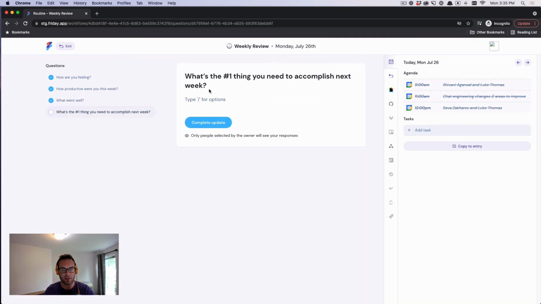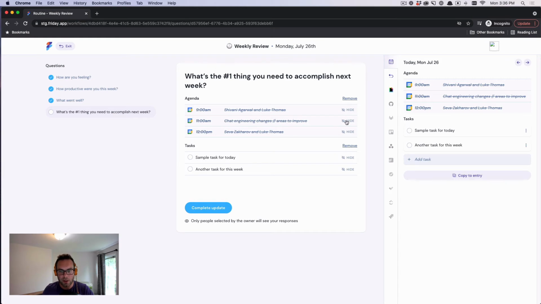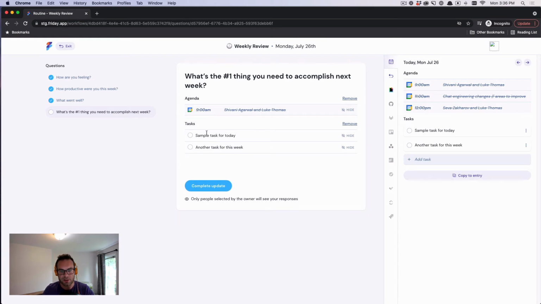What's the number one thing you need to accomplish next week? Well, what's cool is you can see here in the sidebar, I can actually pull in my work from different tools. So first we will display what is in your planner and you can copy that over. So let's say I have another task. Right, so what I'm doing is I'm queuing up my planner for the day and then I'm going to copy that over. So I'm going to remove this because it's not as relevant. You can see I have my tasks and my agenda.